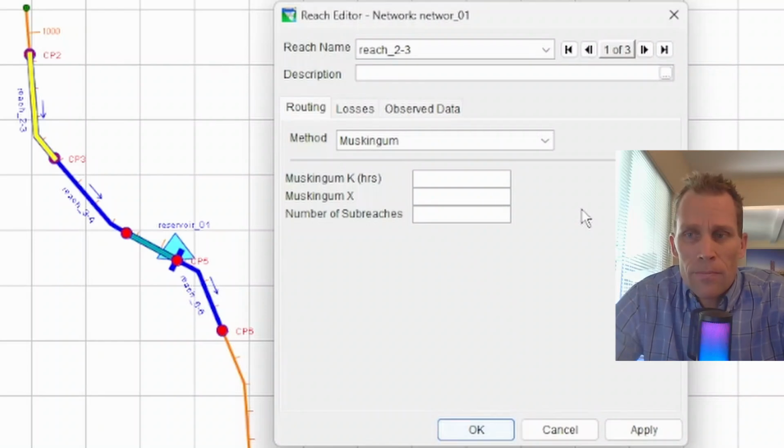And if we have to make our reaches smaller for more precise numbers, then, so be it. But anyway, let's go ahead and just type in some numbers. Maybe it takes 2 hours for a droplet of water to traverse this particular reach, 2-3. And then Muskingum X represents the attenuation coefficient. So 0 is the minimum value and 0.5 is the maximum value.